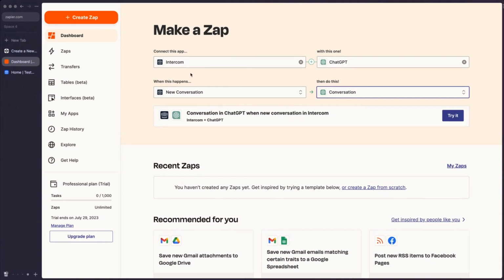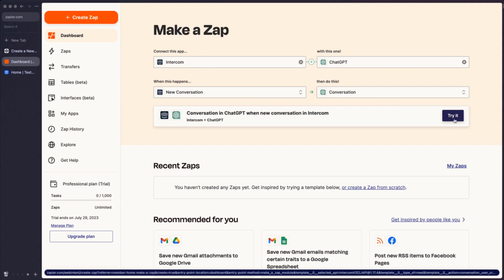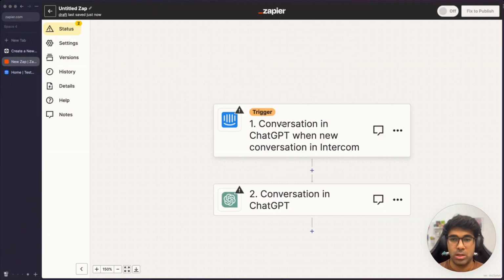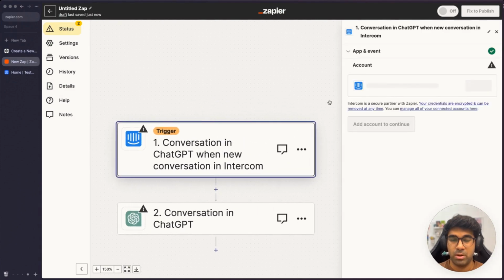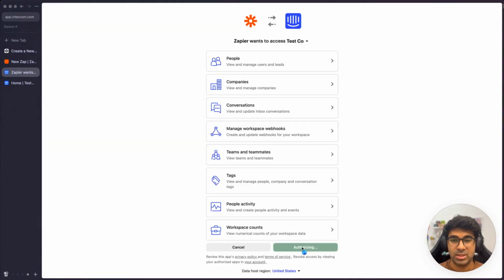This is going to create a Zap, or a workflow, which starts whenever a new conversation in Intercom is created, and it's going to call the ChatGPT conversation API. Let's click on try it. Now we have come to the editor. So here we're going to click on the first step. It will ask you to connect your Intercom account. We're going to click on sign in and then authorize access.